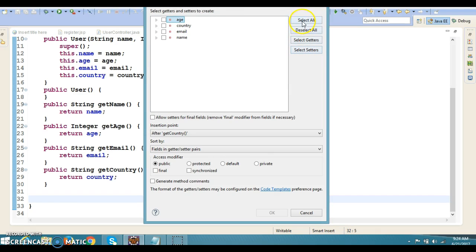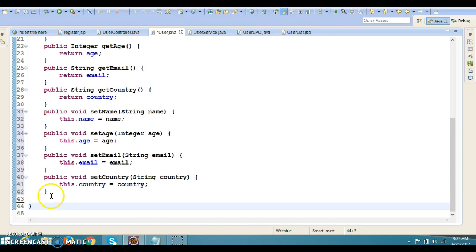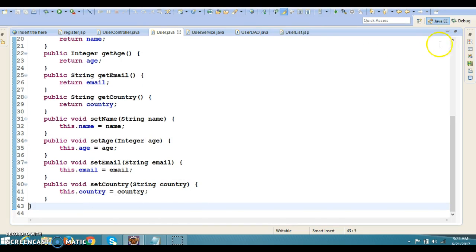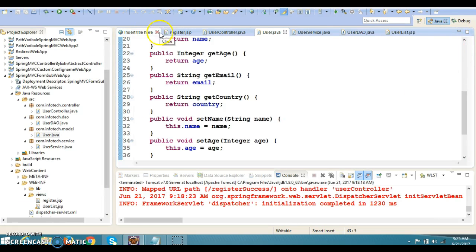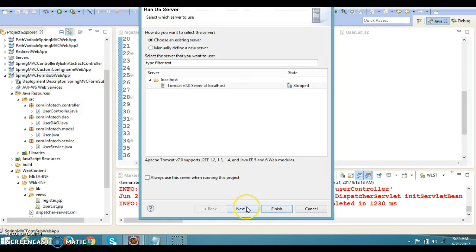Here you have a different option. If you select all and click over here, then this will generate both the setters and getters. If you select getters, then this will generate only the getter. If you select setters, then this is going to generate only the setter method. So we require a setter method, and that's all. This problem will get resolved now. Let's run this project now and check it.